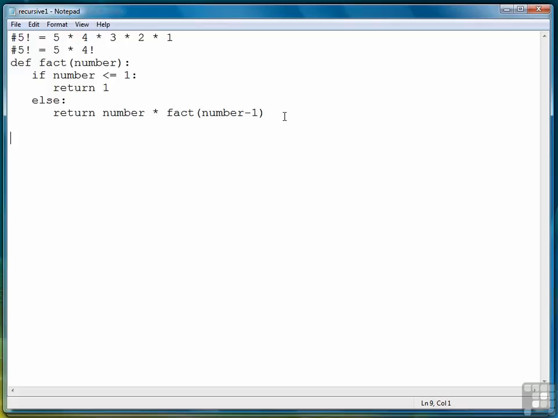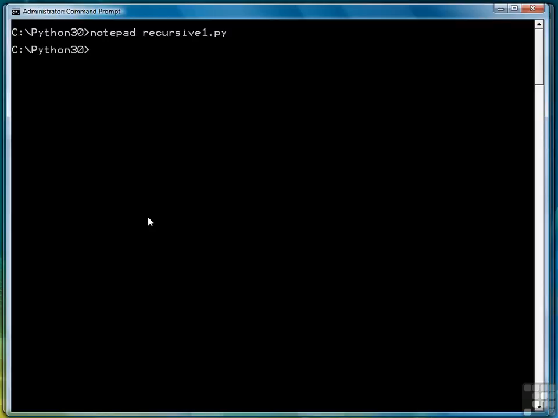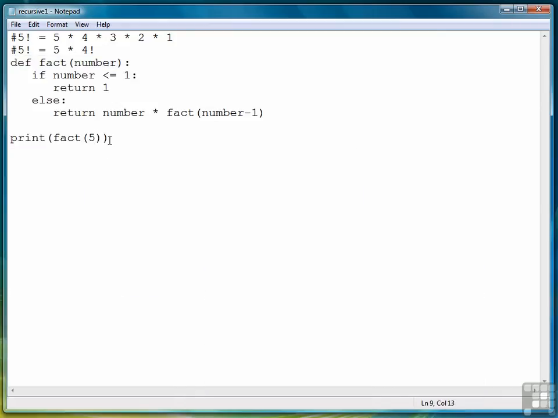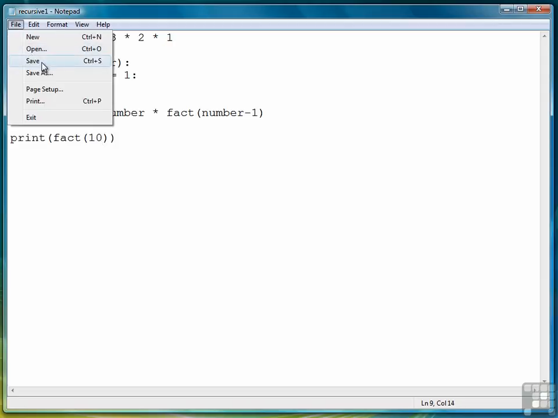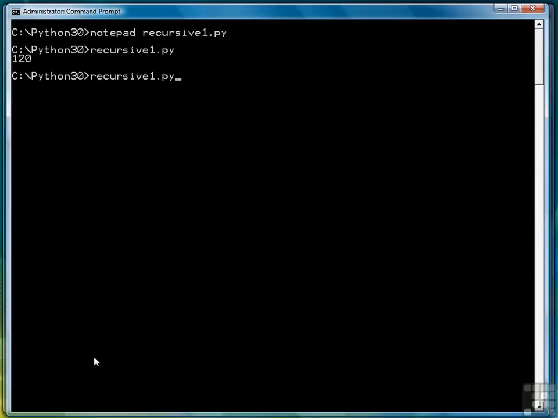We can demonstrate how that works by writing print fact 5. Let's save and run the program. We'll leave it open because we're going to use it again. And we see that 5 factorial is indeed 120. Let's try it with a different value. Let's try 10, just to do a larger one. 3,628,800 is the value of 10 factorial.